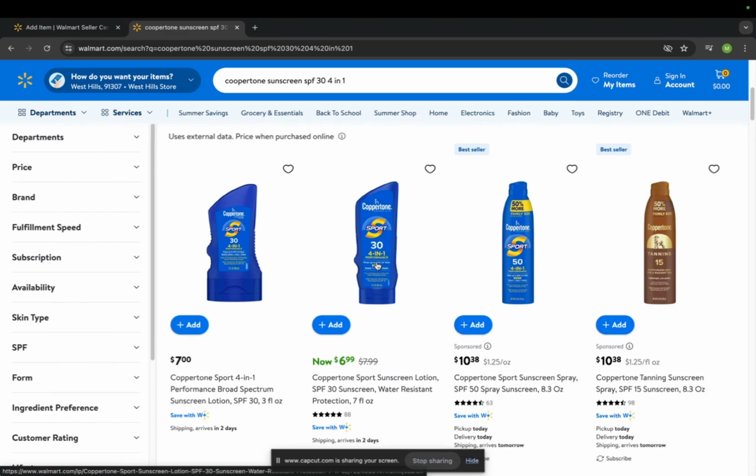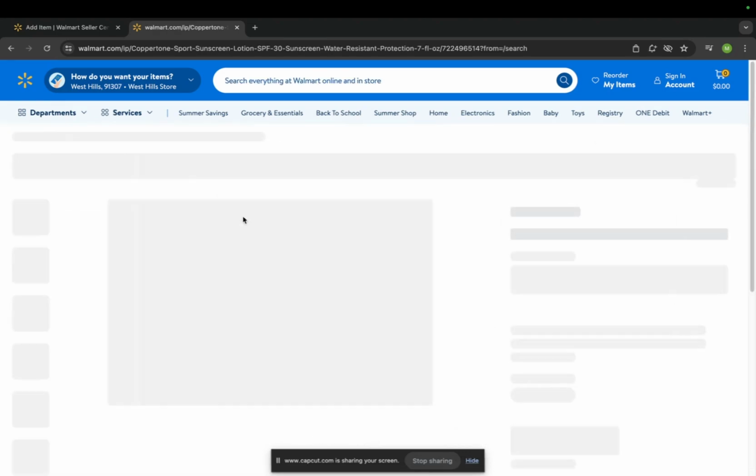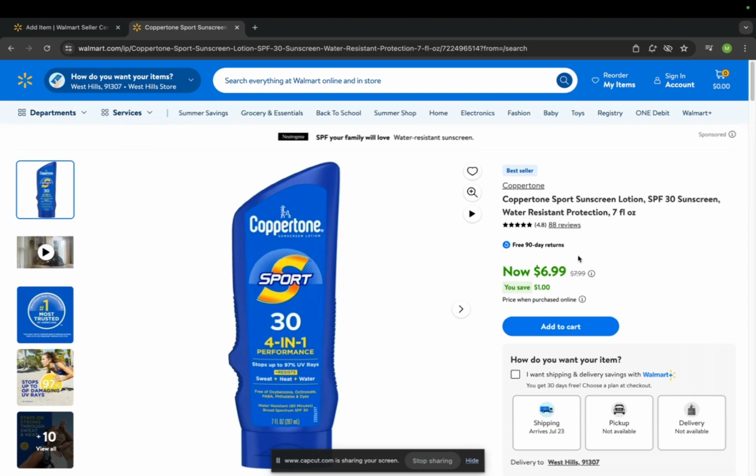And once you go in and click that item, you will be able to see the Walmart product identifier. Also, don't use this product. Mine's expired and I got it on clearance a long time ago. This is just an example.